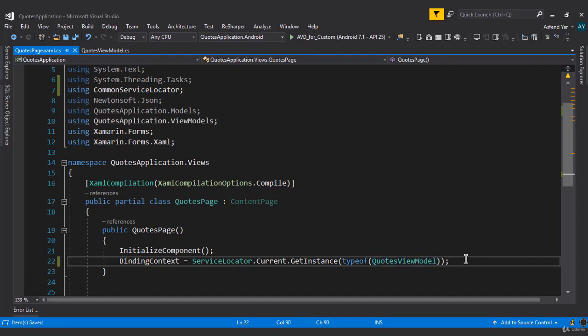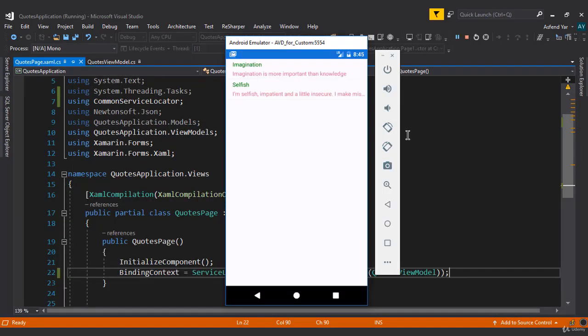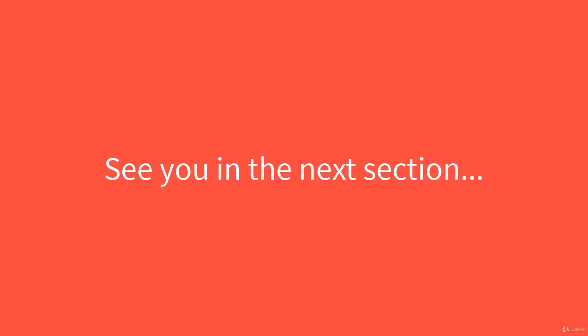Alright, now I'm going to run this application, and here you will see the list of quotes. Well, that's awesome. So far, we have created this quotes application with the help of Xamarin Forms MVVM. And we have also used the Unity container for dependency injection. Now, this application looks awesome, but trust me, we will make this application better by using MVVM Prism. Now, in the next section, we are going to create the same application with the help of MVVM Prism. And after that, you can decide which approach you want to use to create your Xamarin Forms application. Alright, see you in the next section.